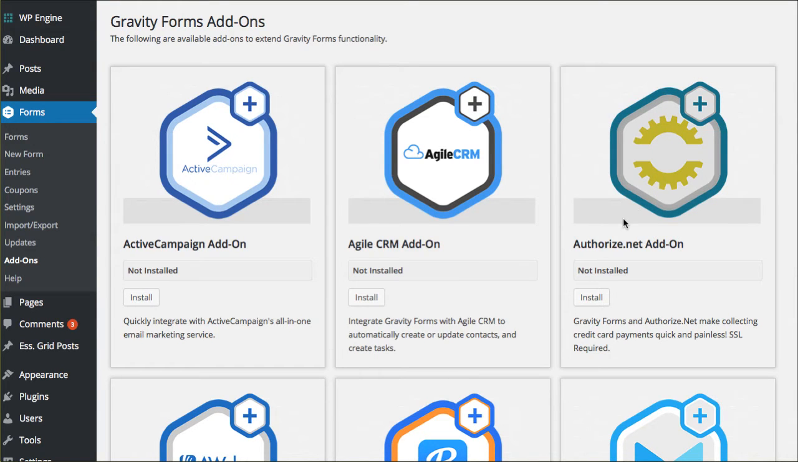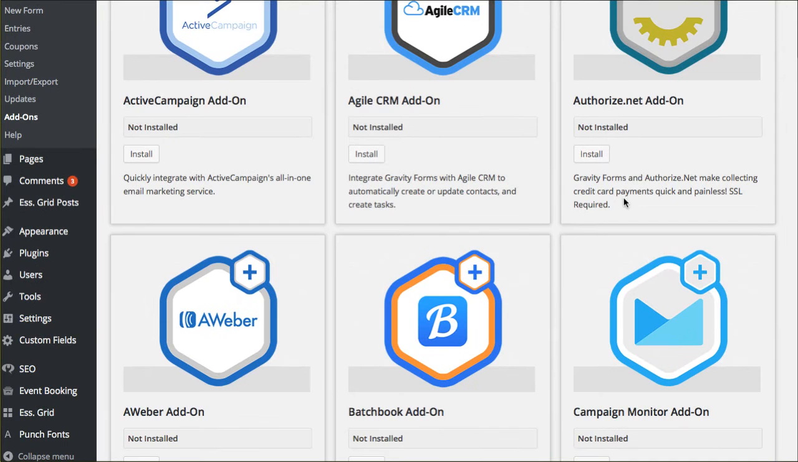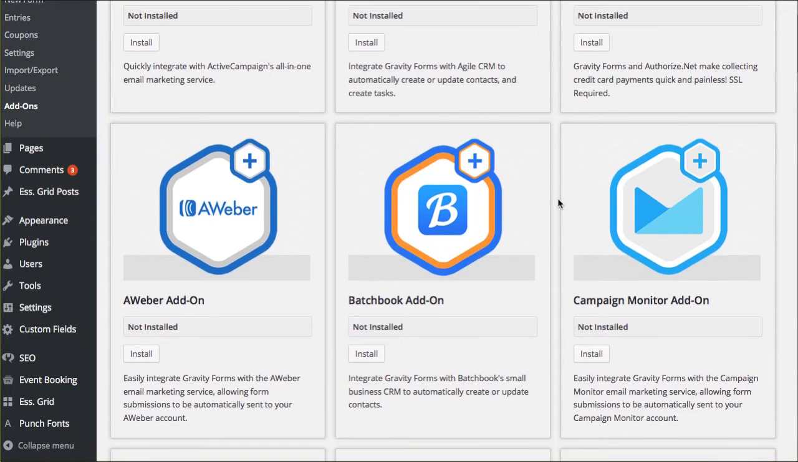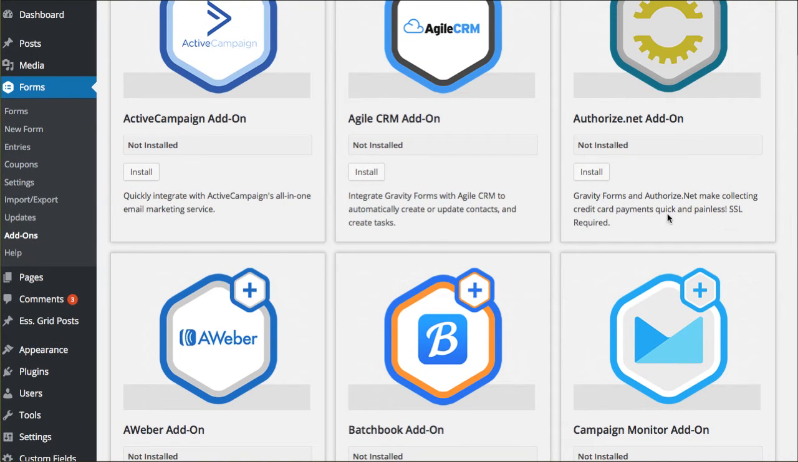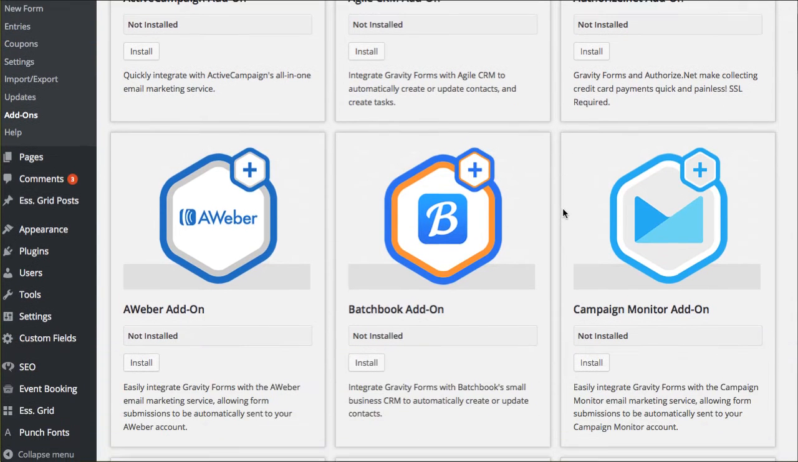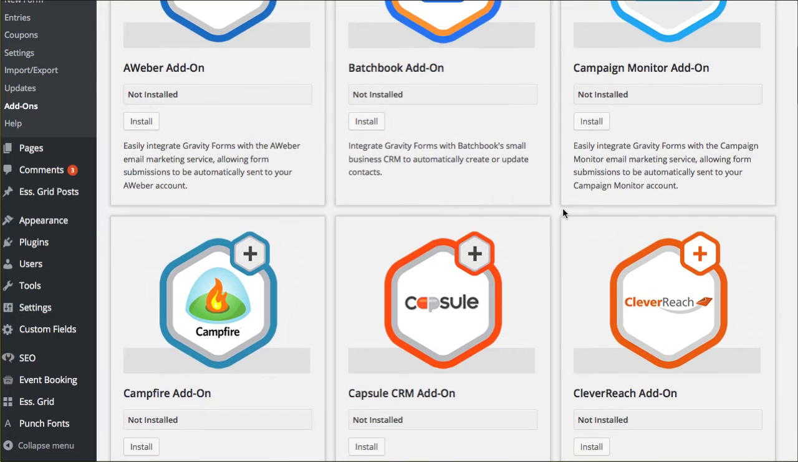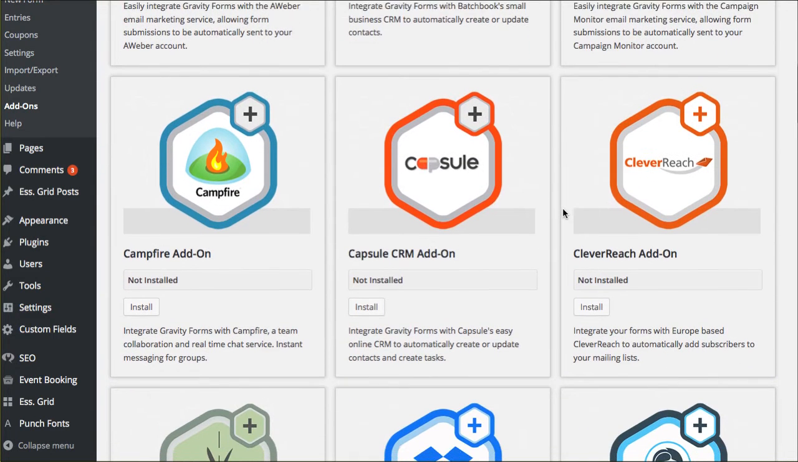You've got the Authorize.net add-on, so if you want to use that as your payment gateway, you certainly can. And that also gives you SSL. It doesn't give it to you, but it requires one, but it allows it to be activated on your website, which is great if you're accepting payments directly on your website. You do need to have a secure server license.